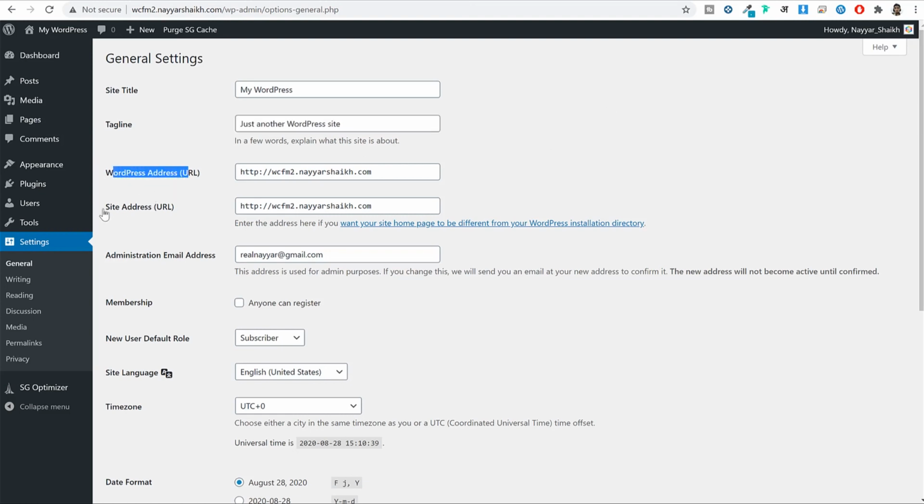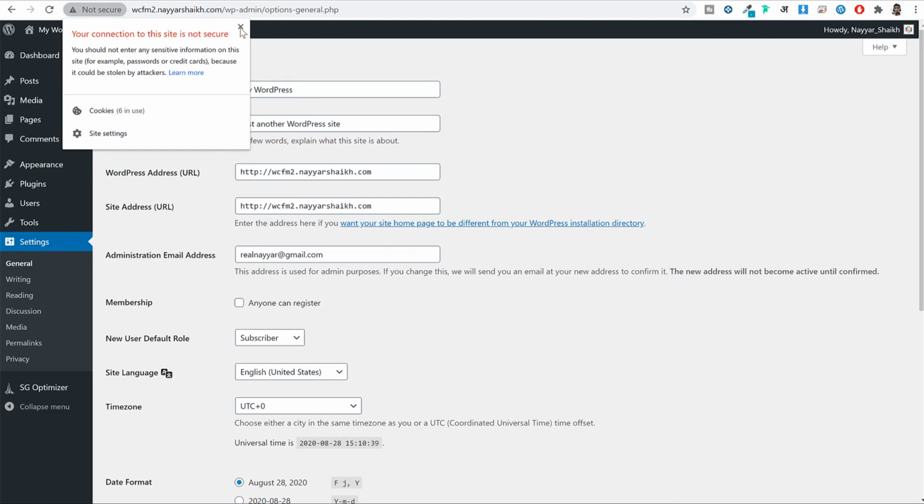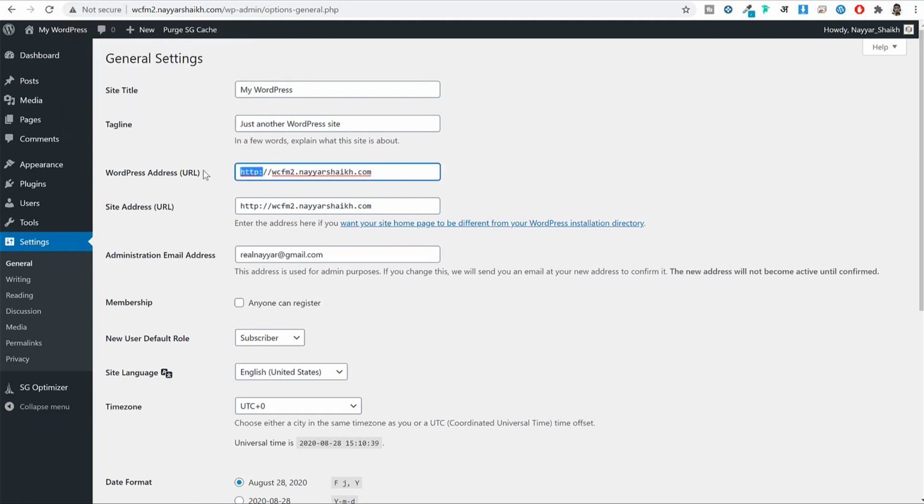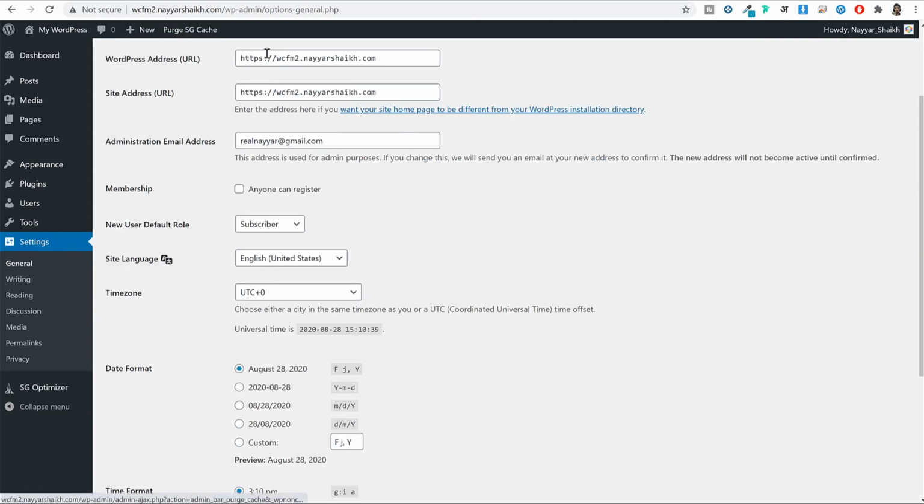Then you will see WordPress address and site address. Now if you remember, we had installed an SSL certificate, but it still says not secure. Your connection is not secure. And that is because of this permalink structure. We have to make this HTTPS. So right now if it says HTTP, make it HTTPS both at top and bottom. Alright. Make sure you make it HTTPS both at top and bottom.